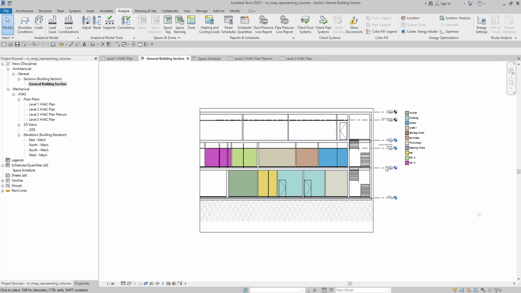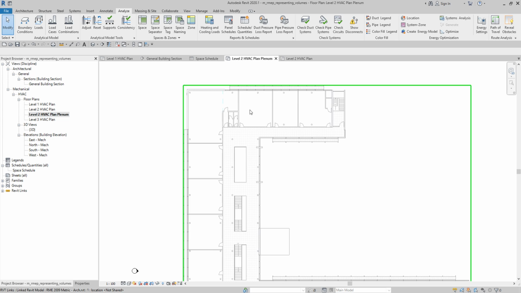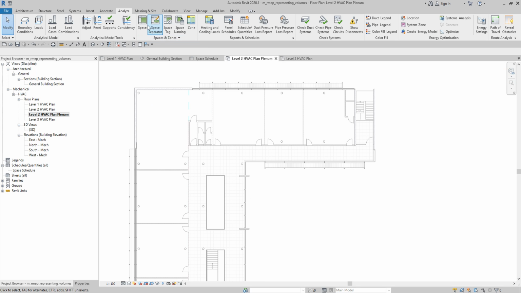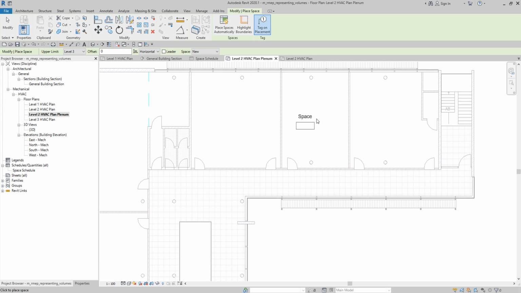Okay, now we also need to create from level 2 HVAC plan up to level 3 space here. So we also need to consider that plenum space. So that's the reason why we are going to open our level 2 HVAC plan. And then after that, let's go to the space, change the upper limit to level 3, and then again, the offset is 0.